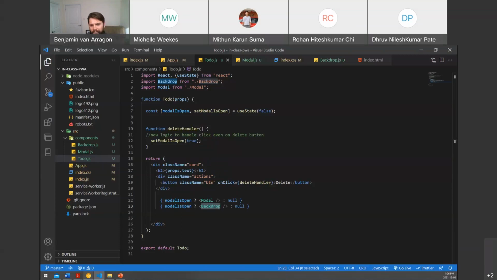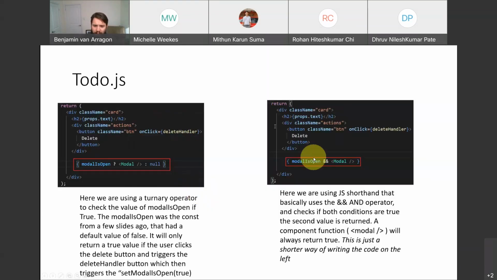Okay? Now, I said I was going to show you another form of shorthand. Well, here, this is the ternary operator that we're using currently, right? And you can read through this if you want. It might explain it to make a bit more sense. It'll only return a true value if the user clicks the delete handler button. Now, here's another form of shorthand. Here we're using JS shorthand, and this uses the and operator, and it checks if both conditions are true. So if modal is open is true, and modal exists, so it does exist. Obviously, we created the code for it. Well, then if they're both true, then the second value is returned, which is obviously our modal function or component.